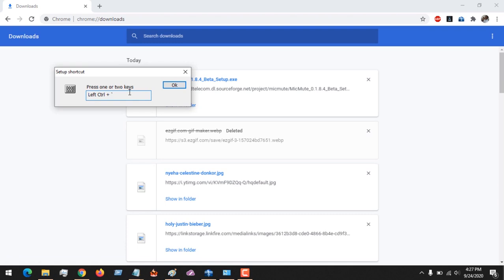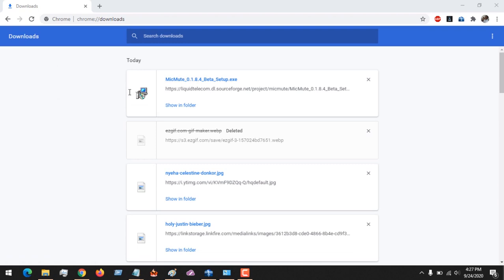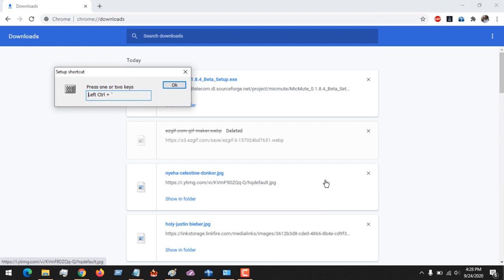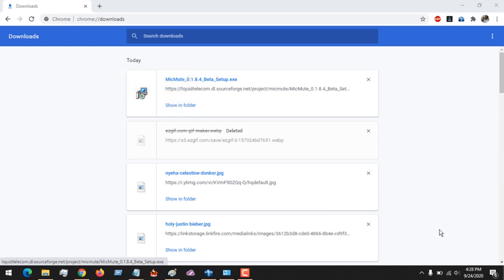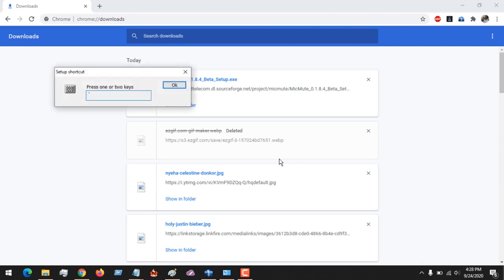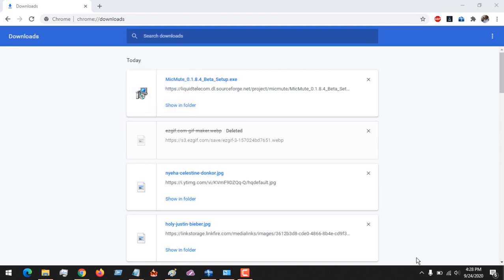So I want to use the escape and this tilde key. I want to use tilde and escape key. Okay, the escape key wouldn't work. The escape will take off the software. So let me use another key combination. Let me use the left control and the tilde key for my shortcut. So after setting this up, I click on OK.